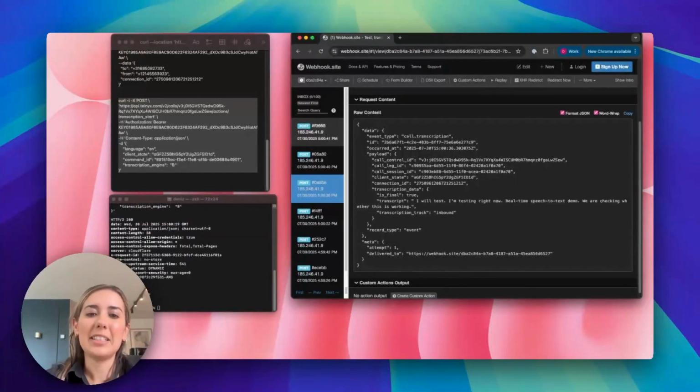Pretty cool, right? What's next? In the next demo, we will go one step further and use text to speech to reply in natural voice. But we will save that magic for the next time.